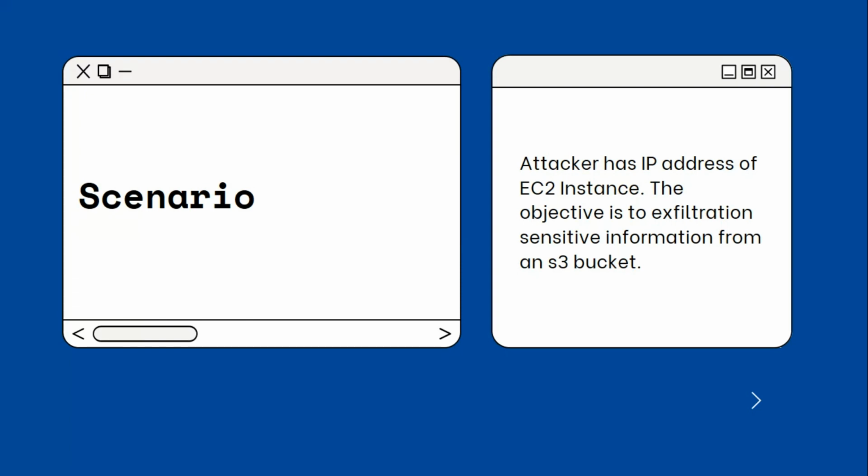So let's move on to the first scenario. The first scenario is that you have only an IP address and you need to identify the secret files and documents. This scenario is inspired by a real life example, the Capital One breach.